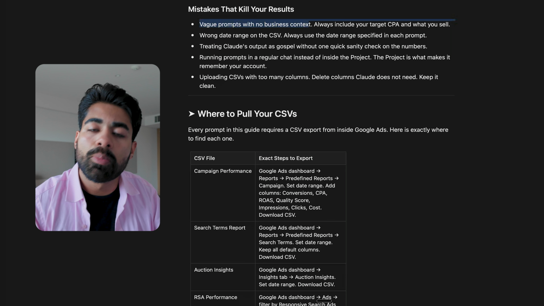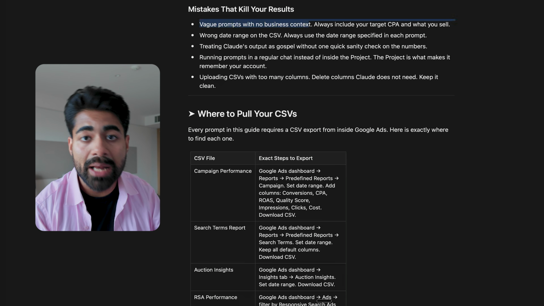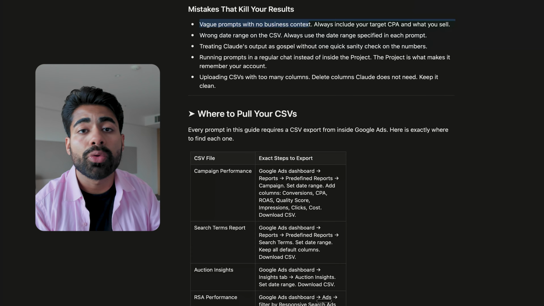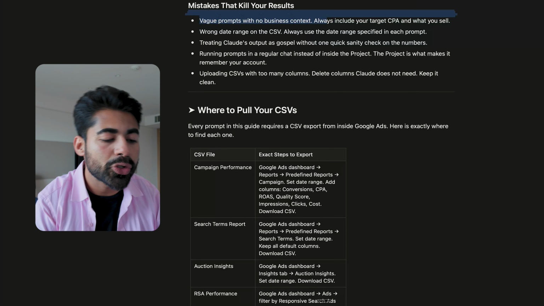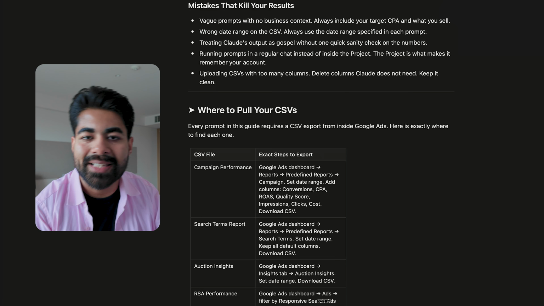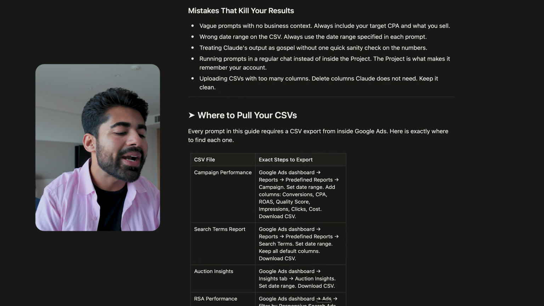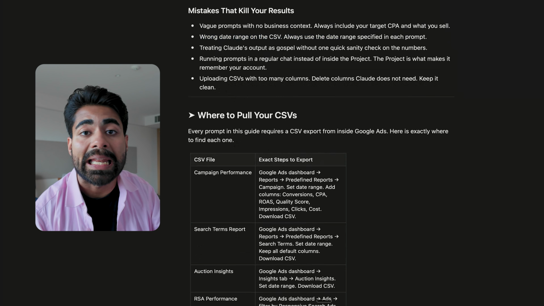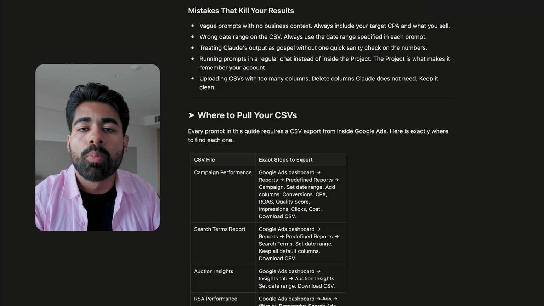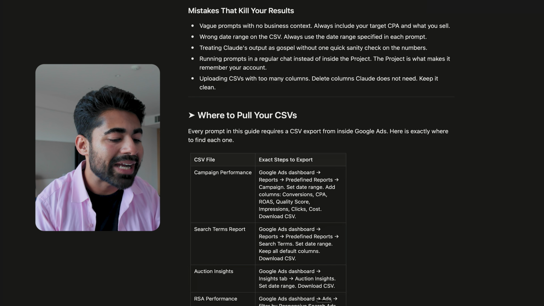Avoid this, because the more vague your prompts are, the harder the time it will have to understand what you're looking for and then get you to that output that you truly want. Always include your target metrics, whether it's target CPA, ROAS, etc., with whatever inputs you're providing to Claude. In addition, don't provide it wrong data ranges on the CSV. Always use the data range specified in each prompt, because the more inaccurate your data is, the further away you get from actual actionable steps.